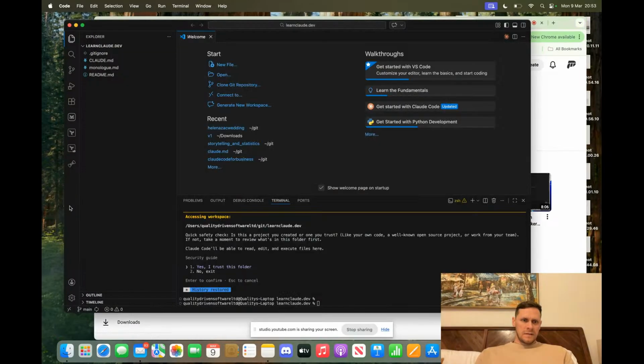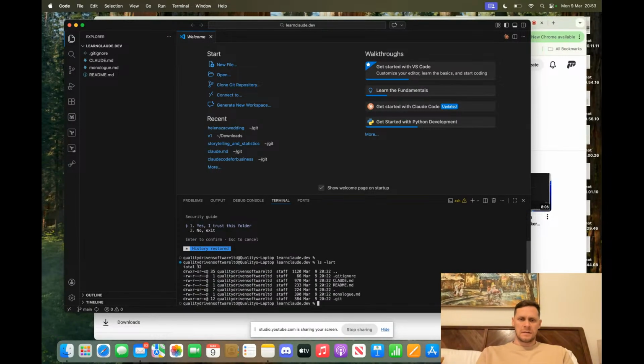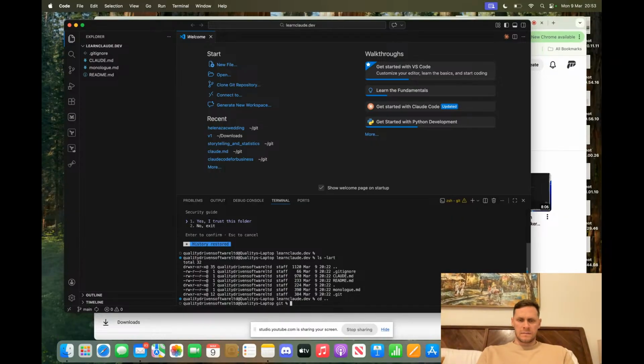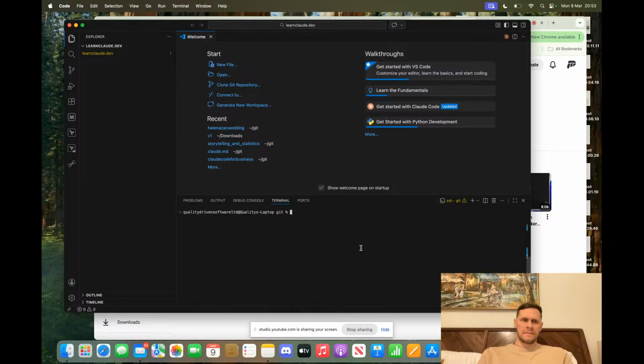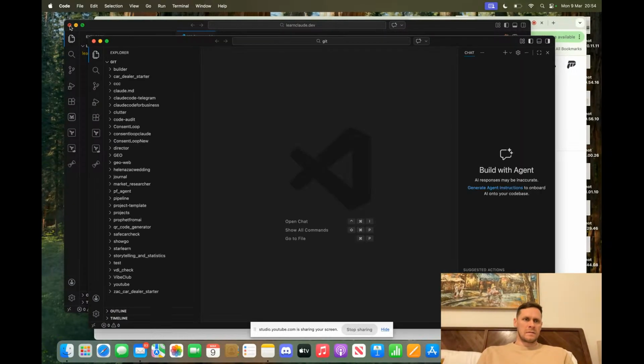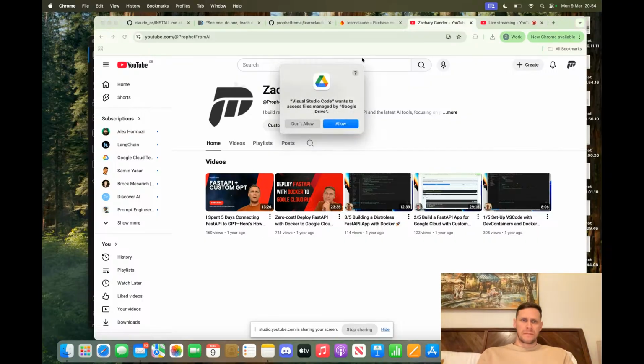So first thing we've got to do is, I've pulled down the Git repo. Let's just go back and look at remove rf Claude.dev. Let's delete that thing. Clear. Just start again.